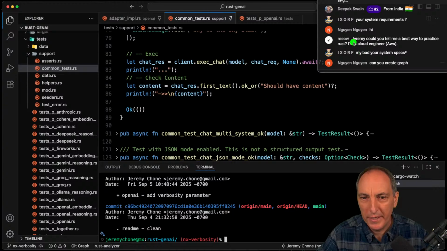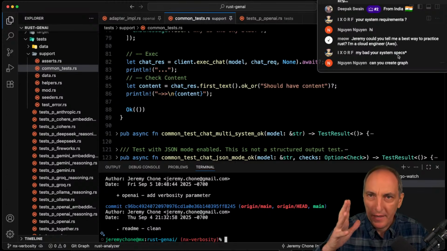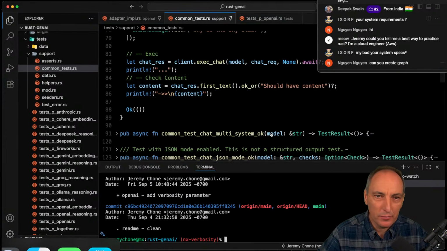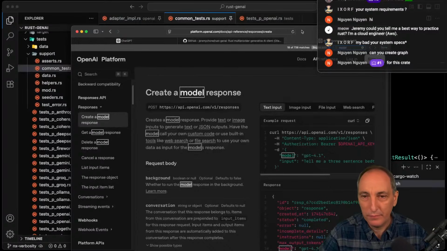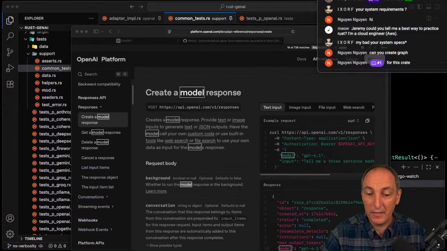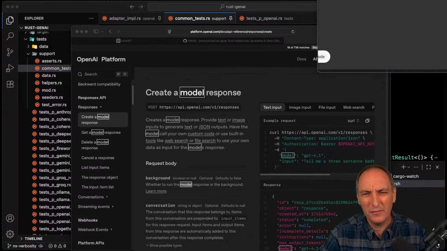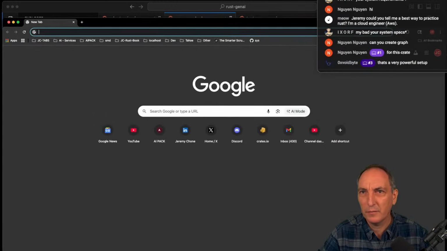And the question here from Meo is, could you tell me the best way to practice Rust? I'm a cloud engineer, AWS. This is a good question. There's a couple of things here, and I'm going to be a little bit on the biased side, because I'm fine to be biased actually. If you don't have an opinion, sometimes people say opinionated architecture or whatever, and I was like, well, if you don't have an opinion, what is your architecture about?